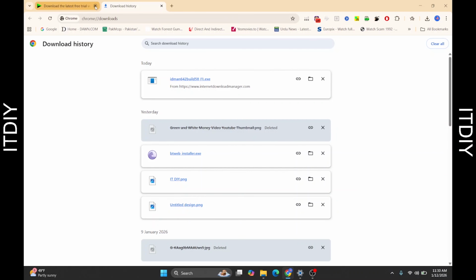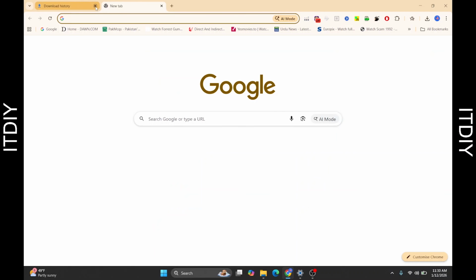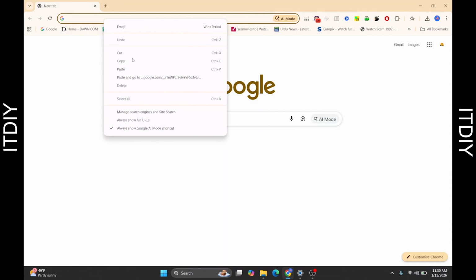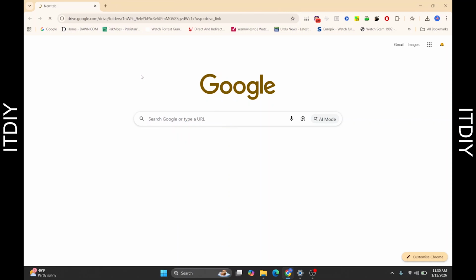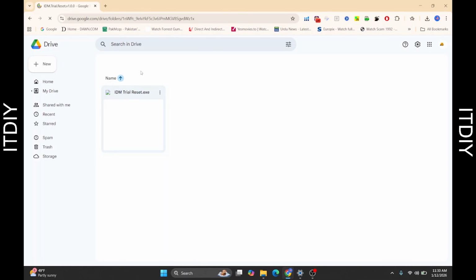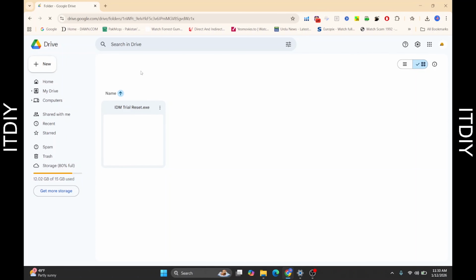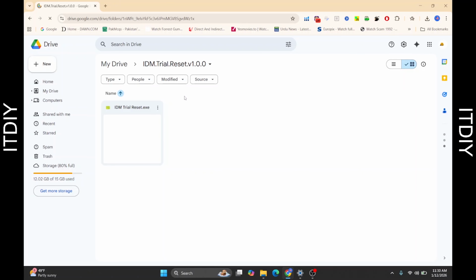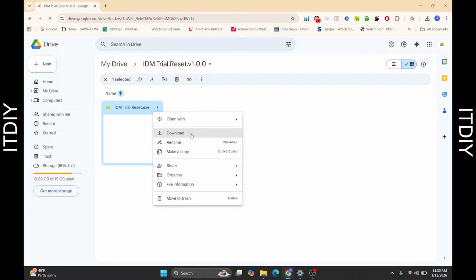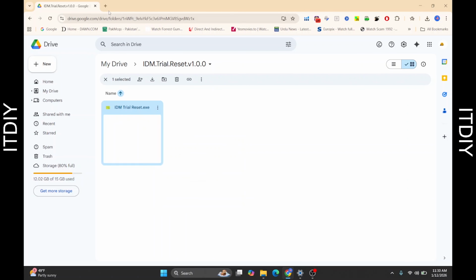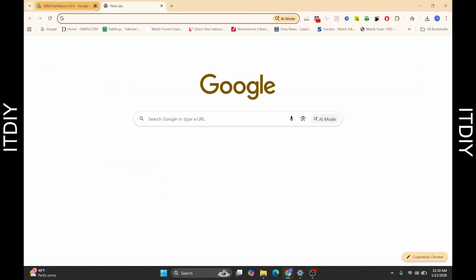Okay, now check the description link. Paste it in search bar. Download it by clicking on three dots. Okay, now it is downloaded.